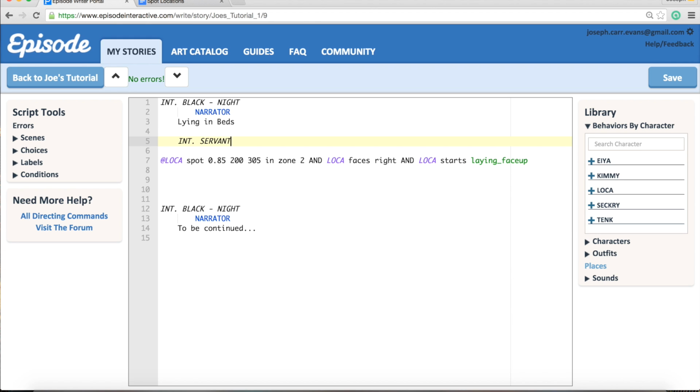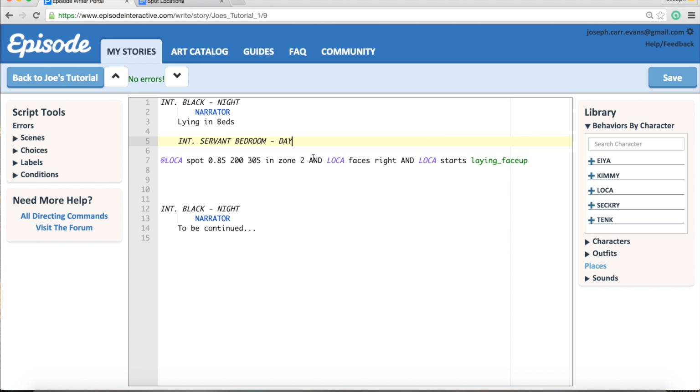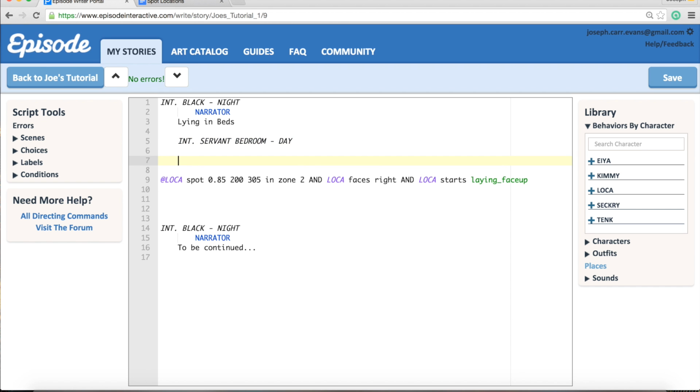So servant bedroom. Let's do day for this one. Let's say that she's kind of in bed because she's overslept. So servant bedroom day. Yeah, that's all good. And we're going to want to cut to zone 2. So cut to zone 2.